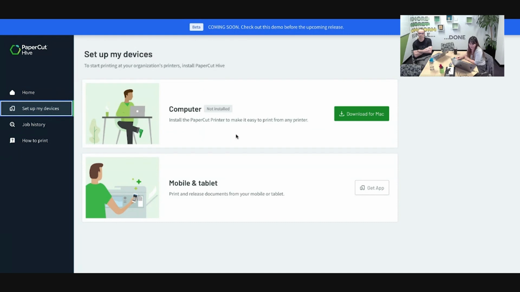So coming in for the first time, I will be able to see whether or not the computer app is already installed. And if it's not, it'll be indicated with not installed. And then I'll just follow the prompts to get that set up, and it's a very quick process. If my admin has enabled the mobile app for my organization, I'll be able to see this, and then I'll be able to hit get app to go to the App Store and download that.